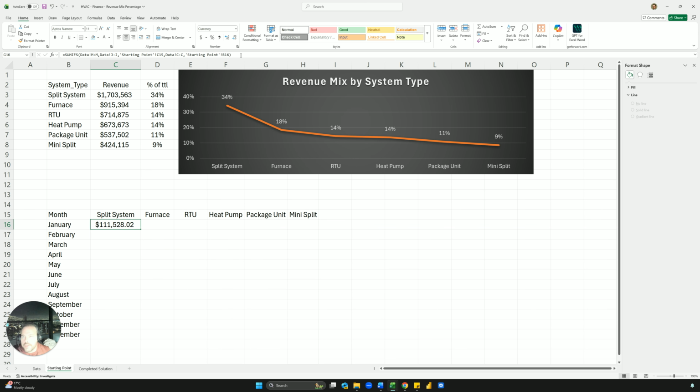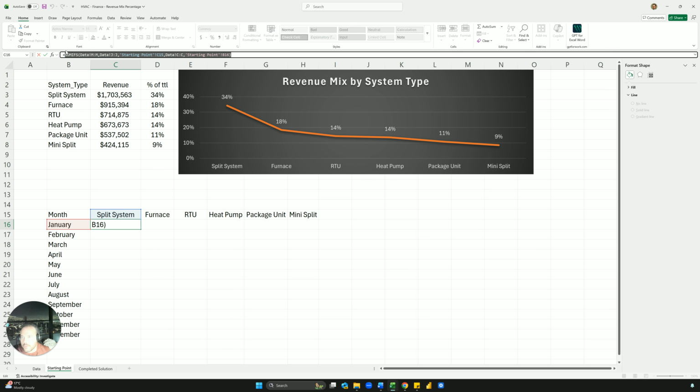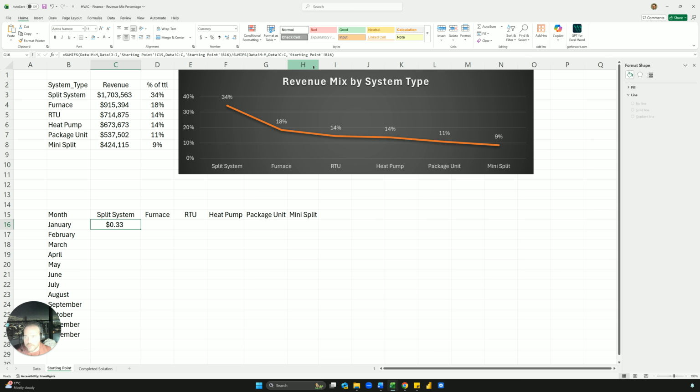Okay, so this formula here is giving us the revenue of split system and January, but we don't want split system in the denominator, right? We want it to be all revenue. So you can actually use the same exact formula. You just need to strip out the part that has split system. And so if you remember, it's C15 and column J. So you can just remove this section. Make sure you also delete the comma. And then you can go here and you can see it's 33%.